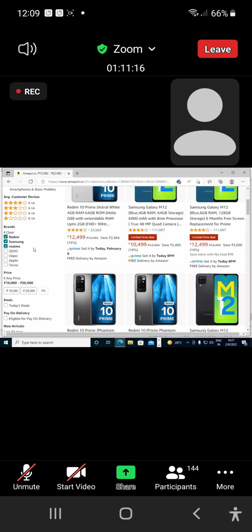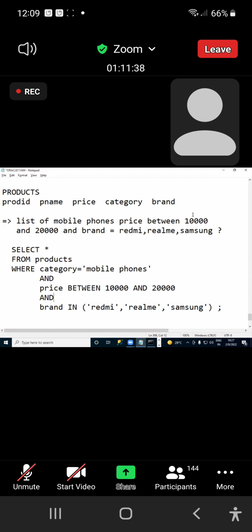According to your selection, it will apply the filter conditions. These queries are sent to the Amazon server. The Amazon server executes the query and returns the data that satisfies that condition, which is sent to the front end, and the front end will display the data. So when you are developing this kind of application, this Amazon application, at that time you require writing queries.